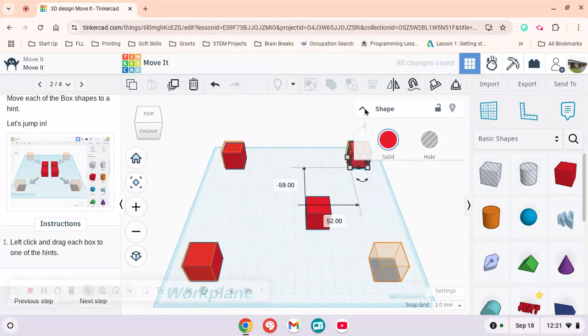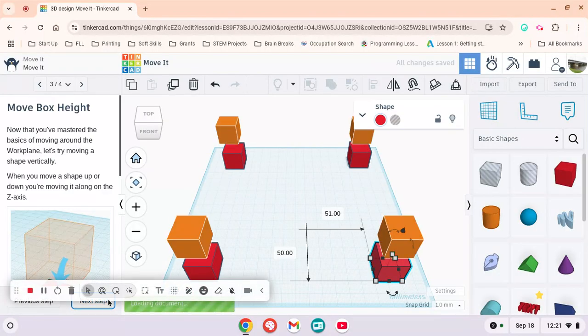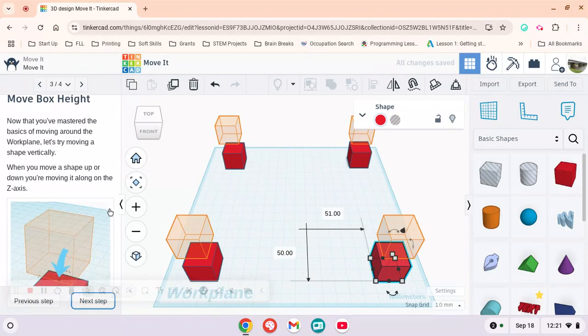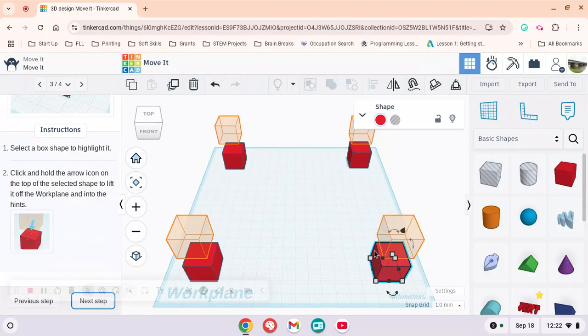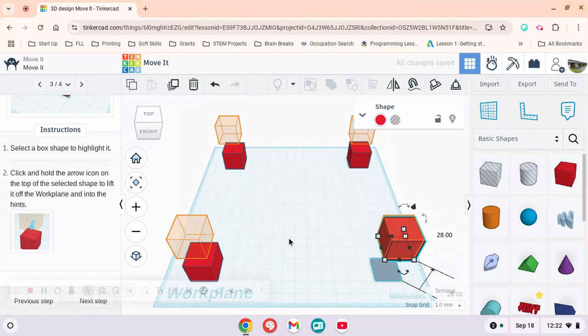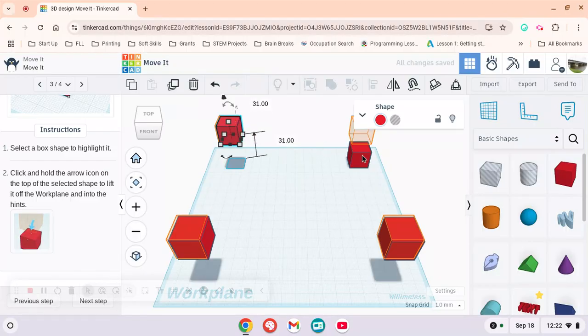By the way, if this gets in your way, you click up there. Okay, so we're dragging this to our hints. Next step. Now that I've mastered moving around the work plane, let's move it up. Okay, select a box and click on it. So do you see this cone right there? That's what you're going to click to drag it up. So we're going to click here and drag this up.